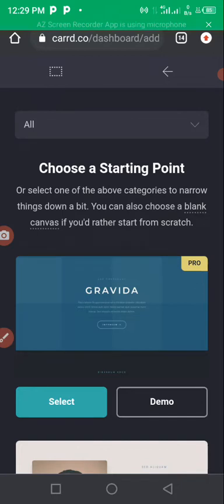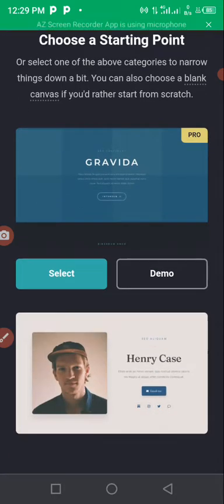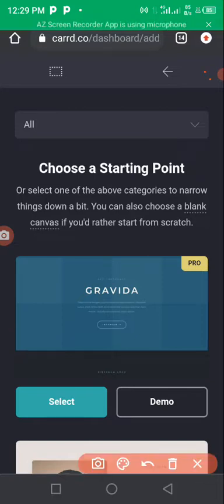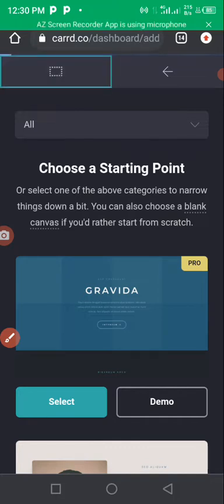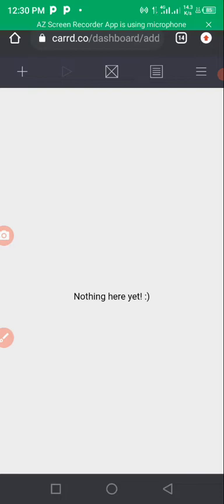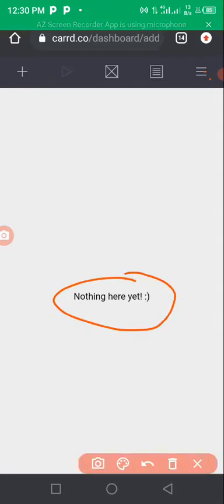In our case, we are not going to be using any of these templates. We are going to start from scratch, and to do that, we are going to click on this dotted rectangle over there. I hope you can see that. Okay, let's click on it straight away. Now, this is a clean surface. We are starting from scratch. You can see that it's telling us there is nothing here yet.